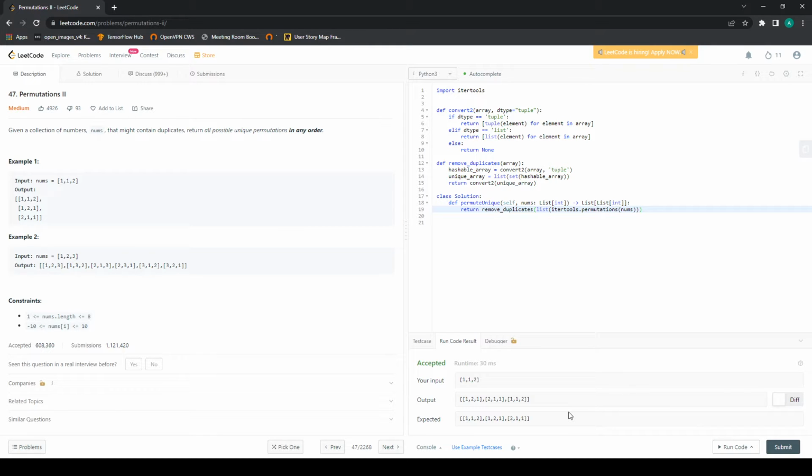There we go. So this is the answer by using the permutations function in the tools. So let's just try the next one to see if everything is working fine. Okay. But let's now implement our own permutation.